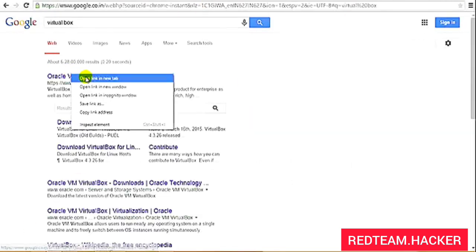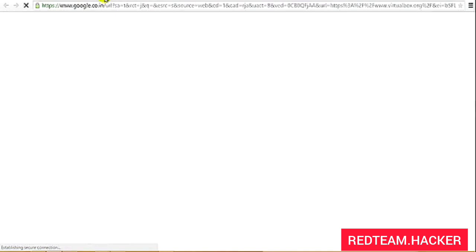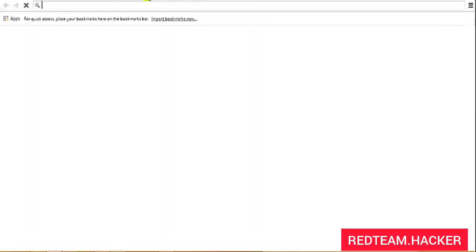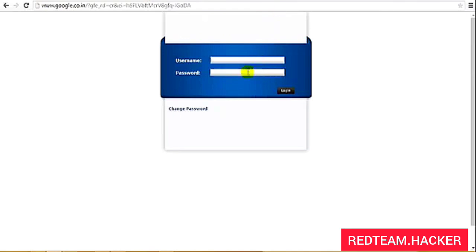You can go over here. This is VirtualBox, and in case you don't know what Kali Linux is, Kali Linux is based on Debian, and it is an operating system which has loads and loads of penetration testing tools.